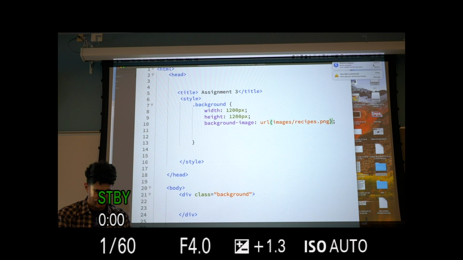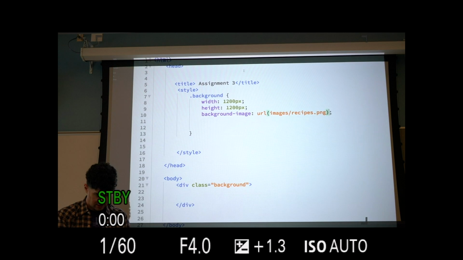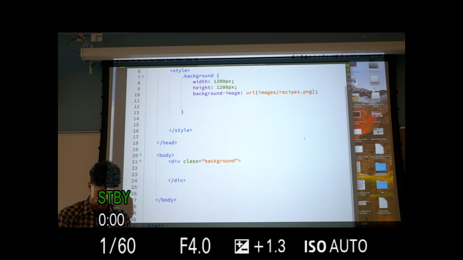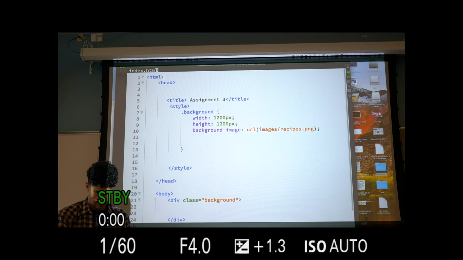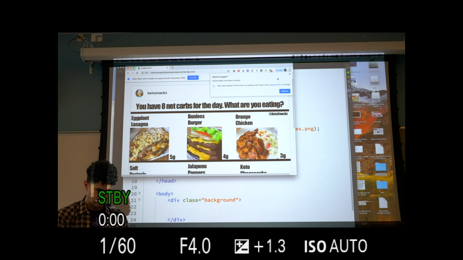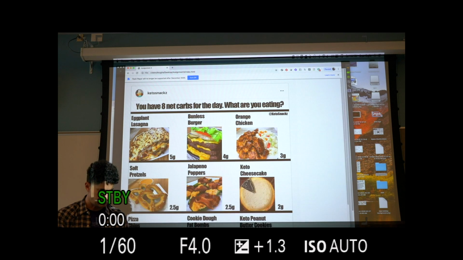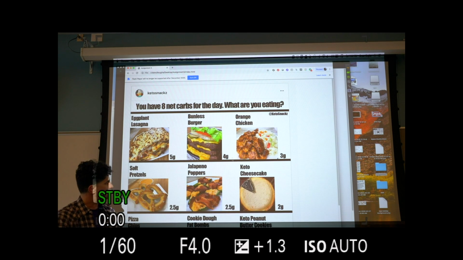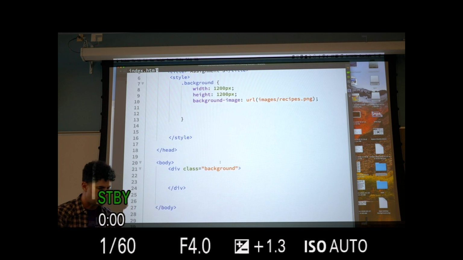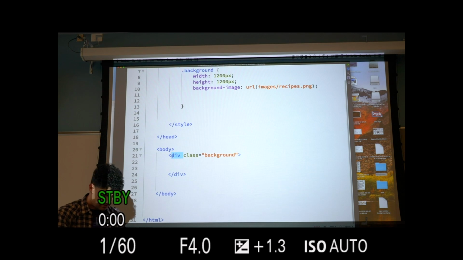Now, once I save this, make this bigger. And that's basically what you want to do for your images. So the images are now going inside this background image property, and you can apply that to any tag. It doesn't have to be a div tag. This could be a p tag.